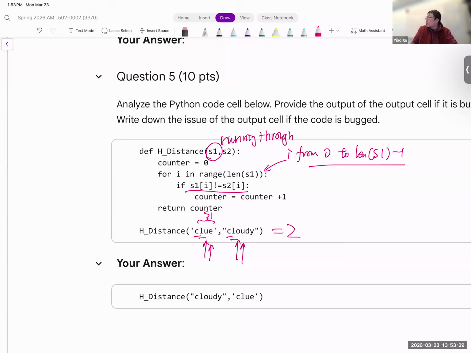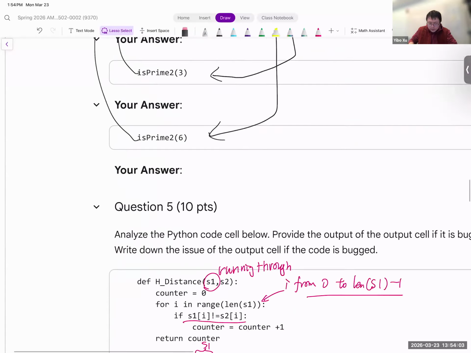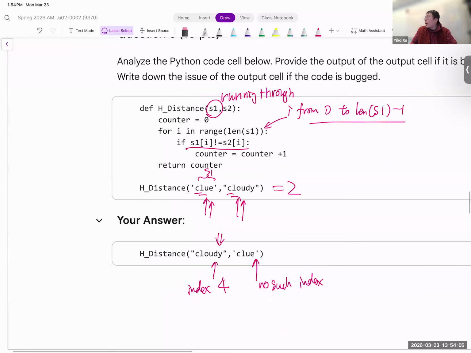But then there's going to be an issue for this part, because when you get to D, we're at index 4. Okay, 0, 1, 2, 3, 4. That's index 4. But here there's no index 4. No such index. So indeed, there's going to be an issue. Of course, when you call the function the first time above, there will be no bug because your S1 has a shorter string. But now in the second one, you have a bug.